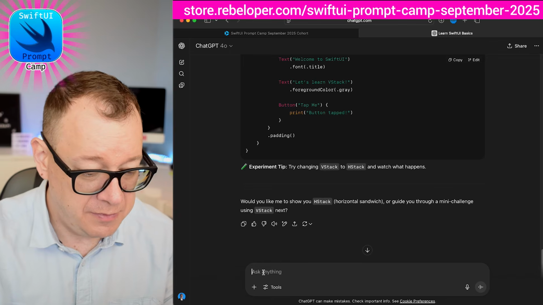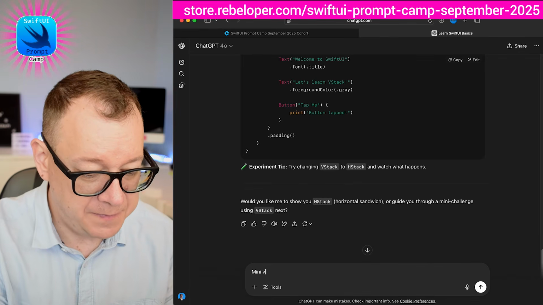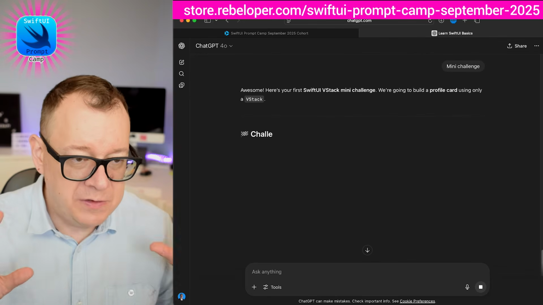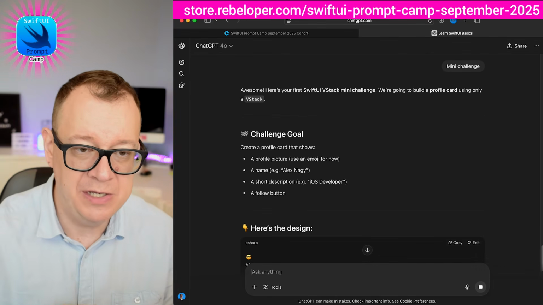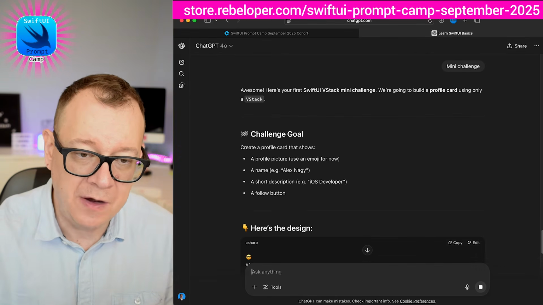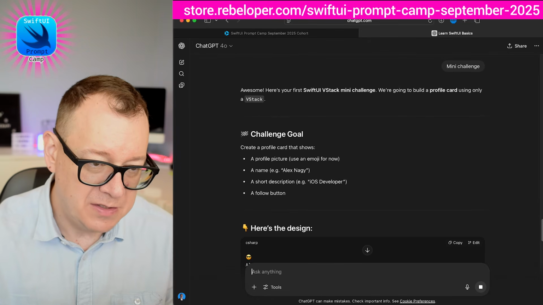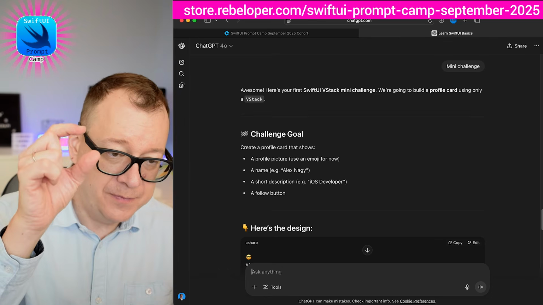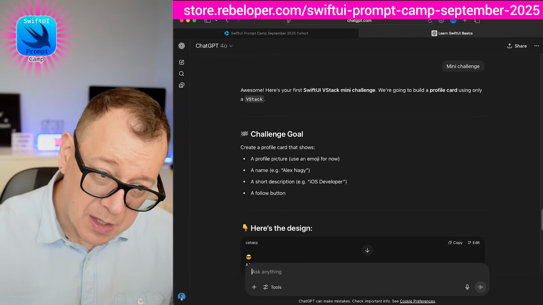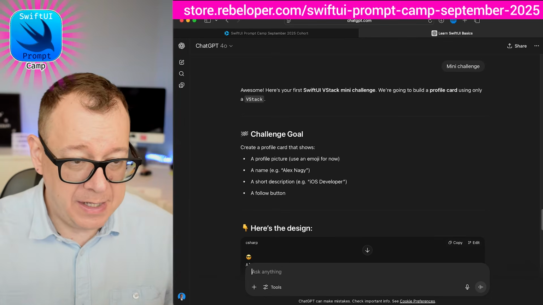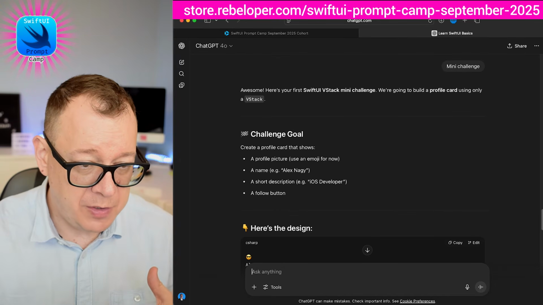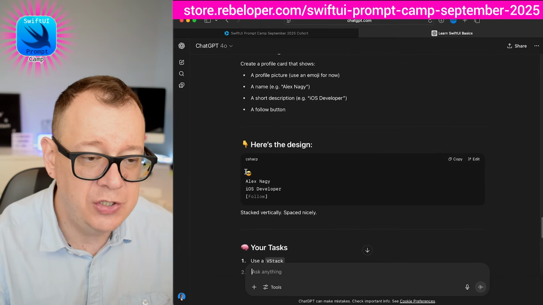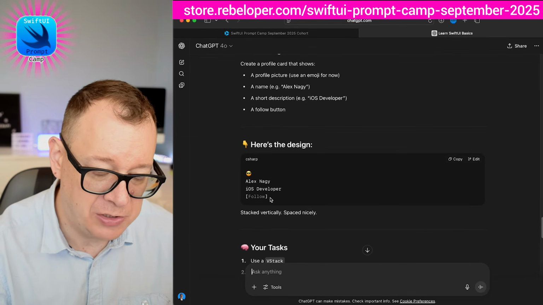So let's just type in a mini challenge. Okay, so awesome. Here's your first SwiftUI VStack mini challenge. We're going to build a profile card using only VStack. So challenge goal: create a profile card that shows a profile picture, use an emoji for now, a name, okay, my name, a short description, iOS developer, and a follow button. Here's the design. Okay, so this is what you should be seeing right over here.